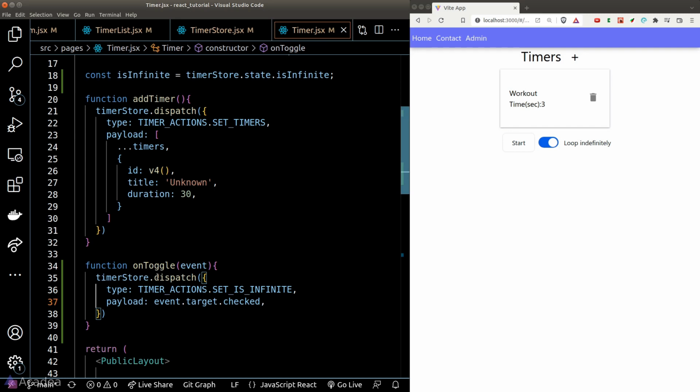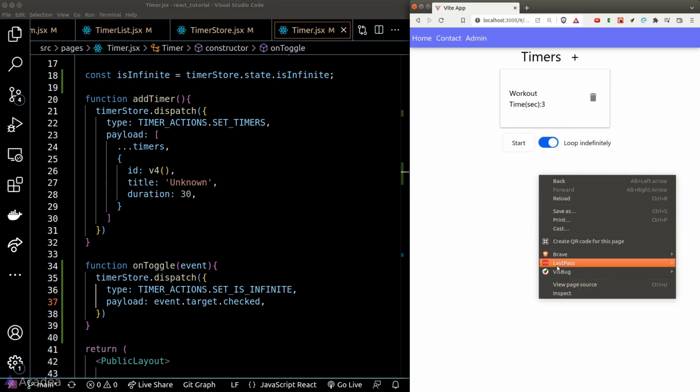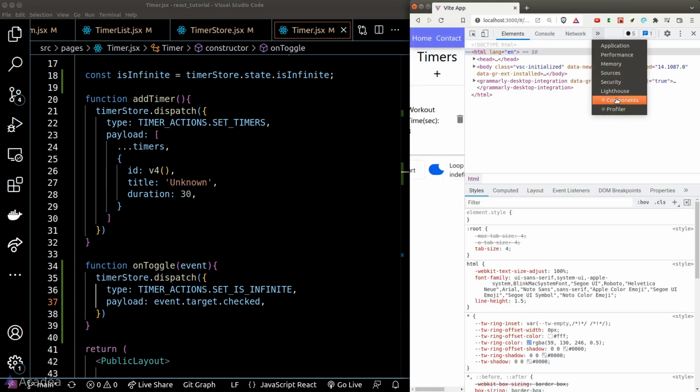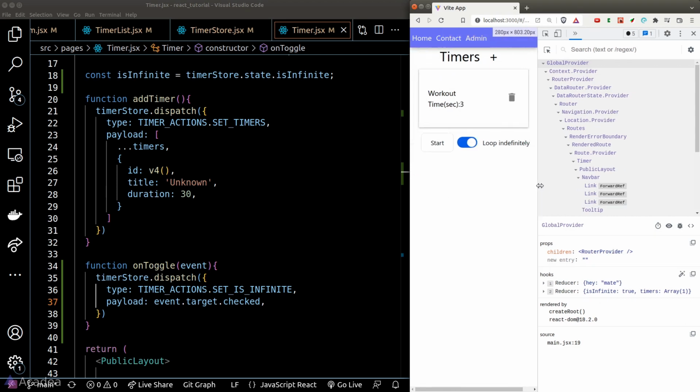Alright, let's test our code. If we click on the toggle, it seems to be working. And if we look at the developer tool, our isInfinite state is indeed changing. Beautiful. Alright, I think it's a good place to stop here. In the next lesson, we will implement the logic on what will happen after we click on the start button. I will see you there.